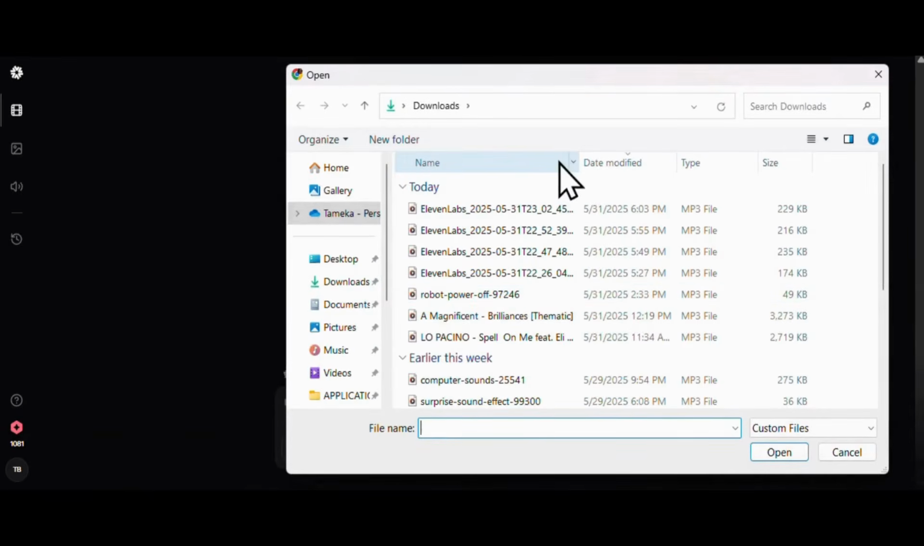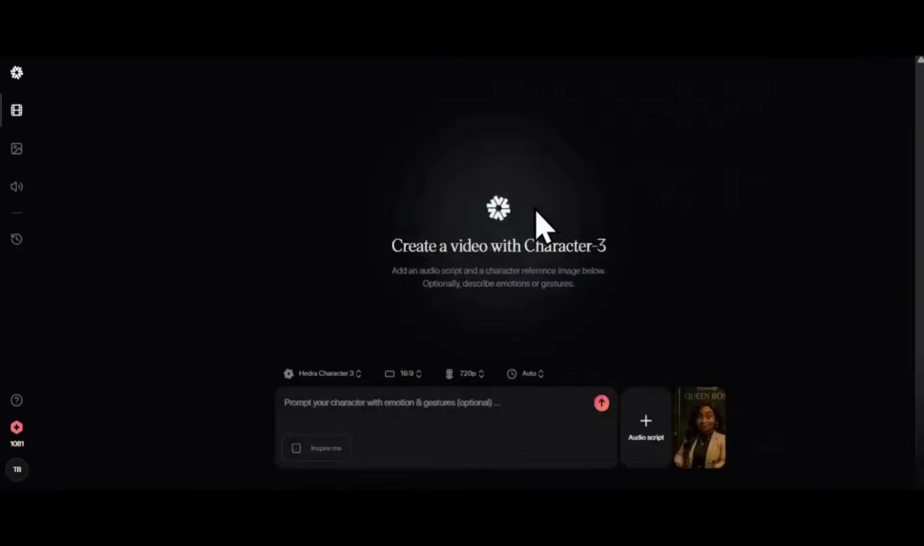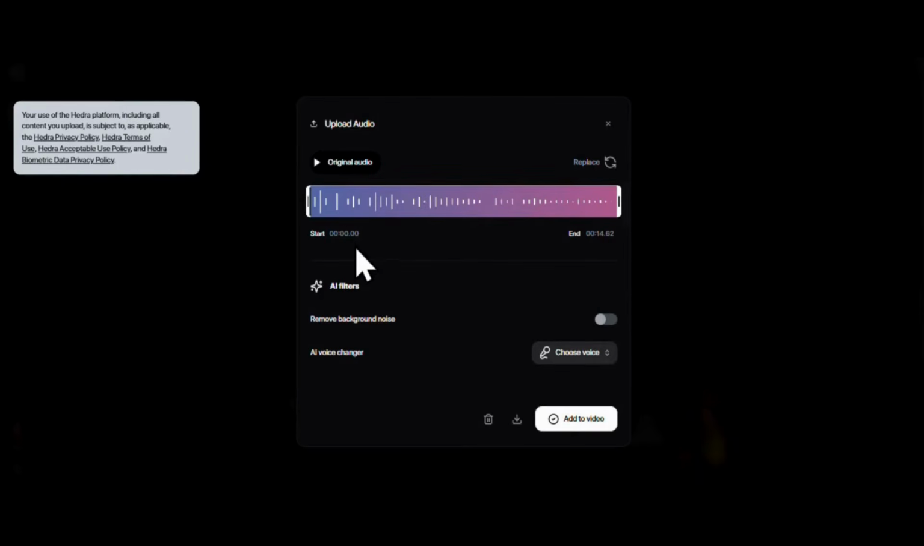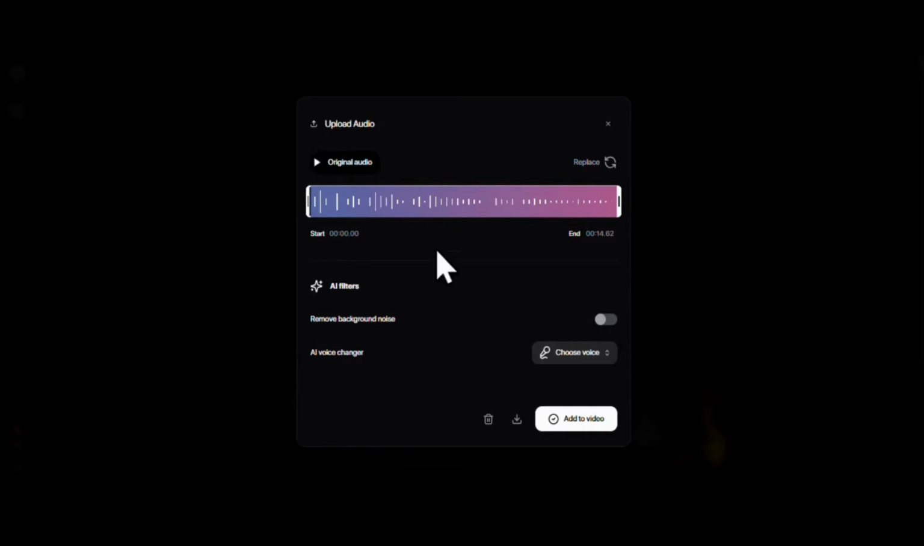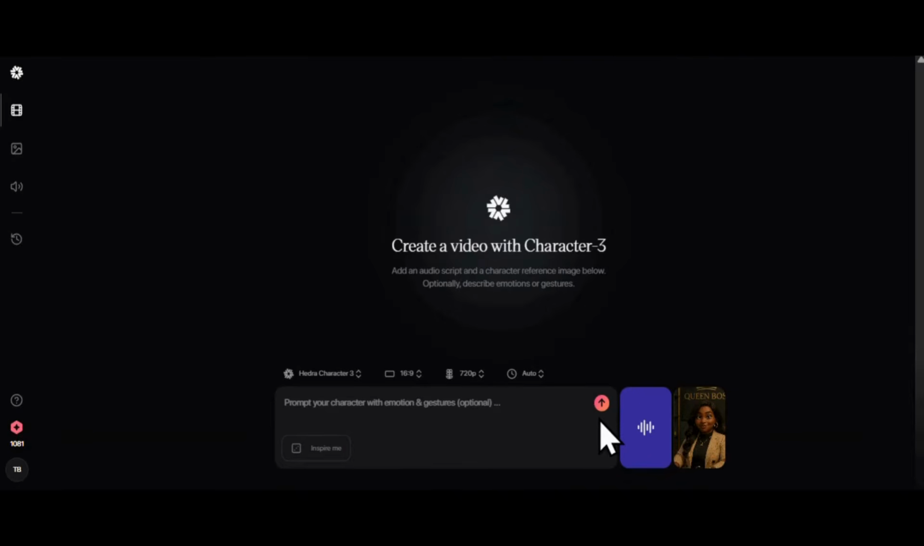Hedra gives you the option to trim the audio if you need to make any quick edits. Once you're happy with it, just click Add to Video and you're good to go. They also have a text-to-speech option you can use right inside the platform. We're almost done, y'all. Before you hit Generate, you've got a few final options like changing the aspect ratio and resolution to fit your project. I leave the duration set to Auto. You can also type in specific emotions or gestures if you want to give your avatar some extra personality.